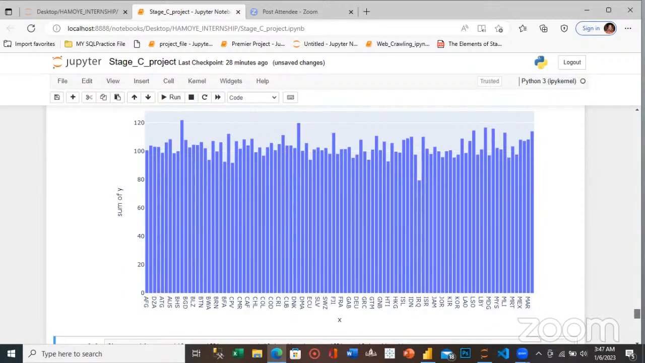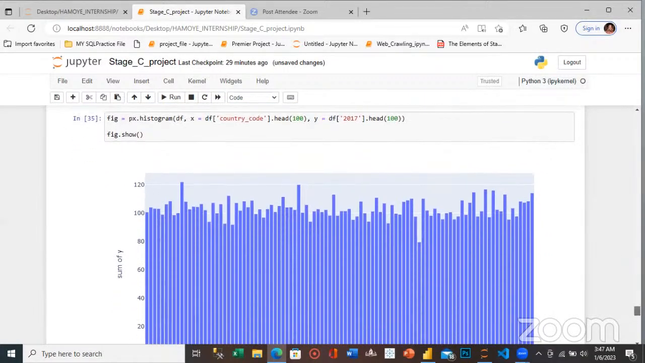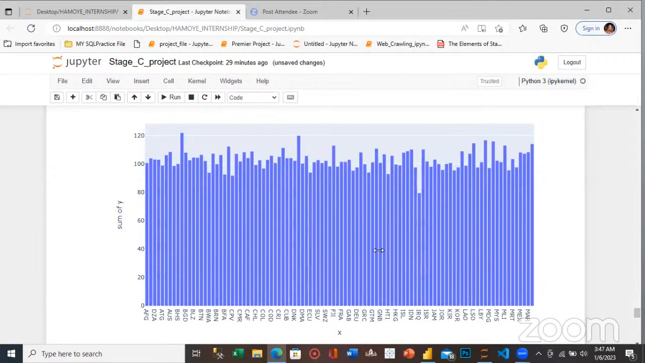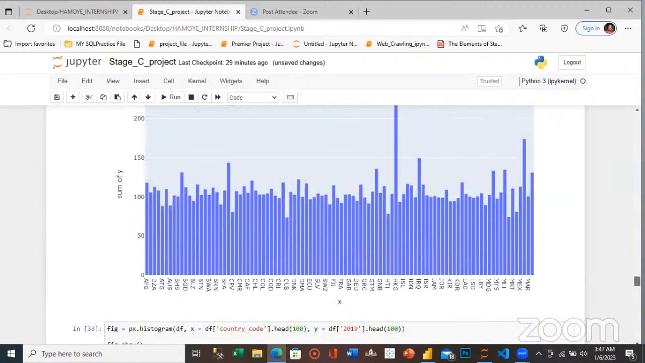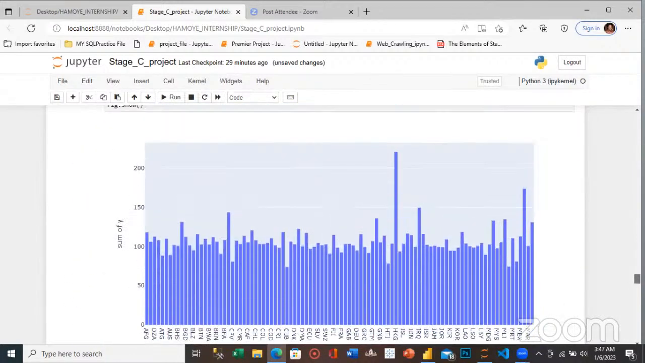So we're going over to 2017, checking the food. As you can see, in 2017 almost all the countries were able to produce enough food, unlike when comparing it to 2020.